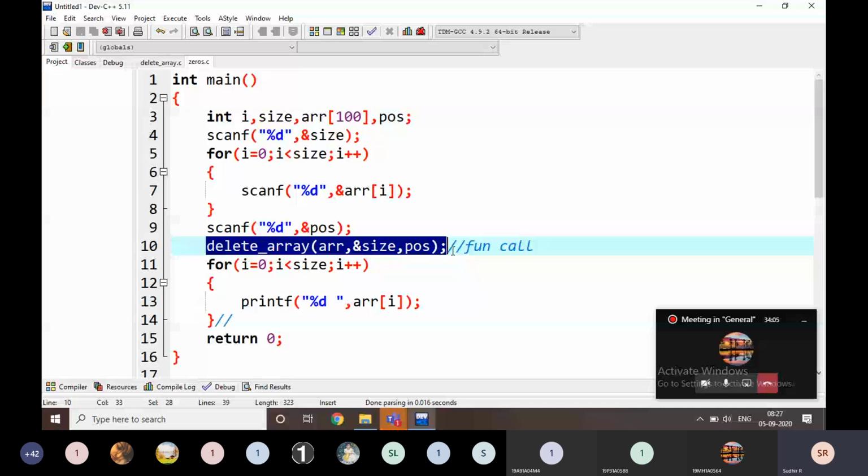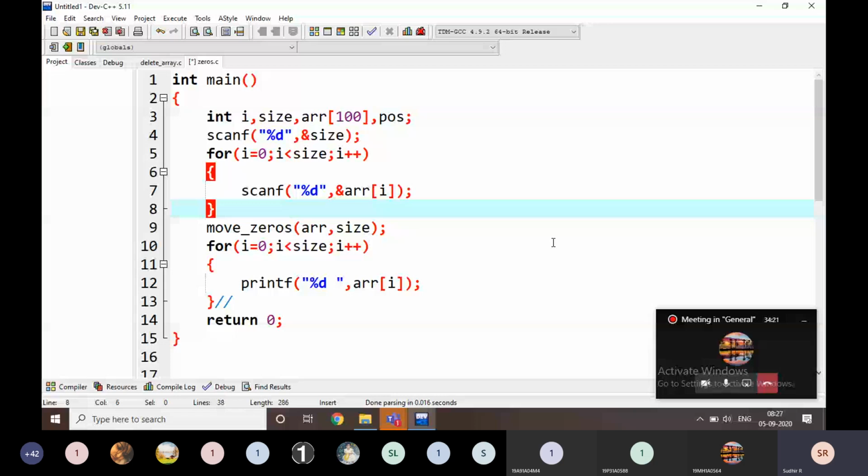Move underscore zeros: I am going to pass the array and the size. That's it, nothing else. There is no position at all. This is the input. This is the main function. There is no position at all.